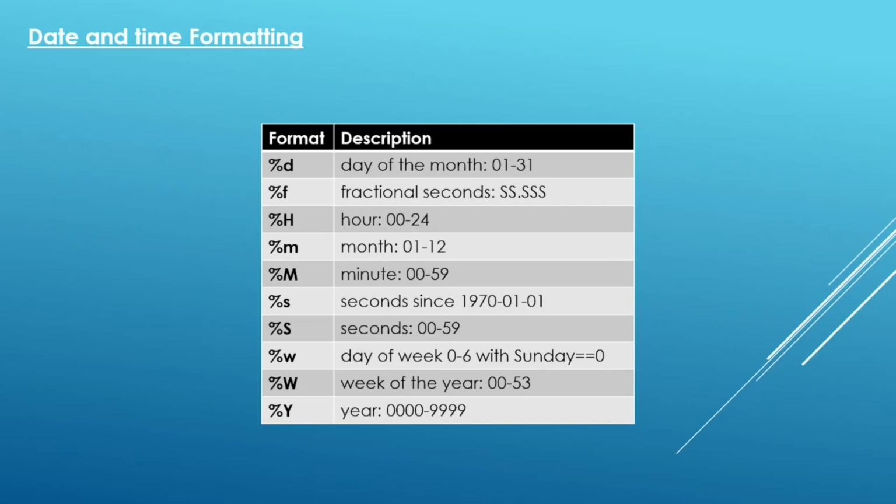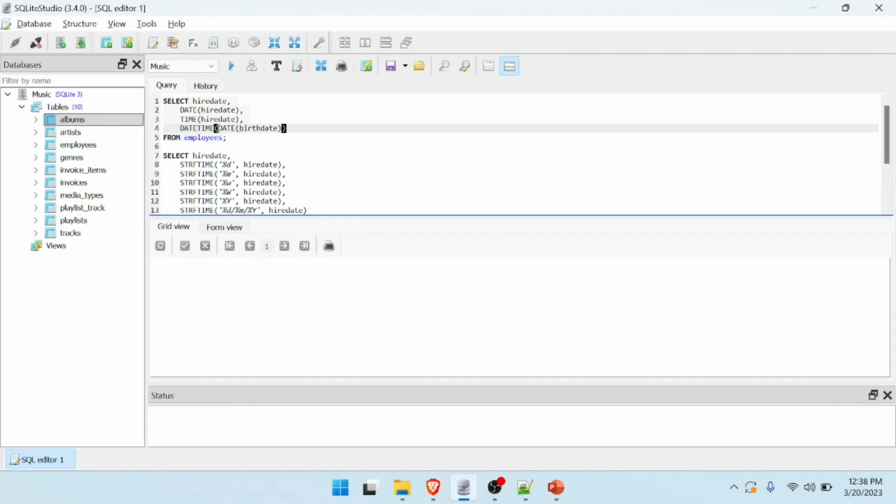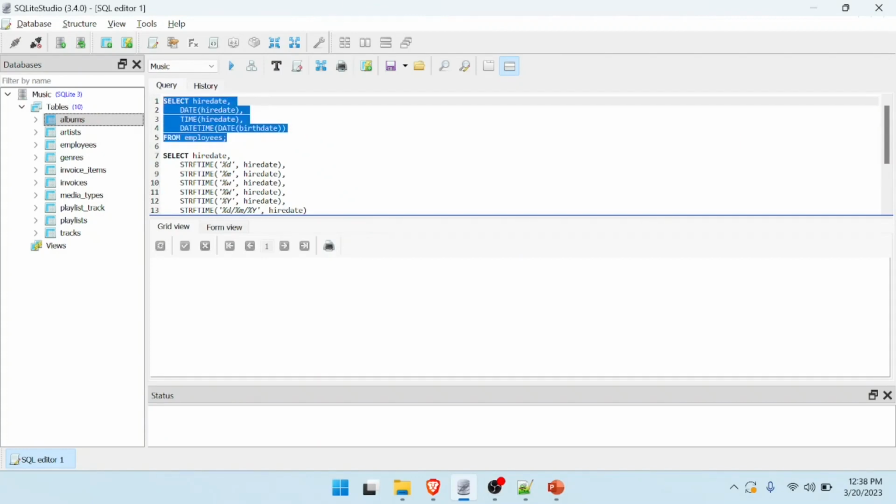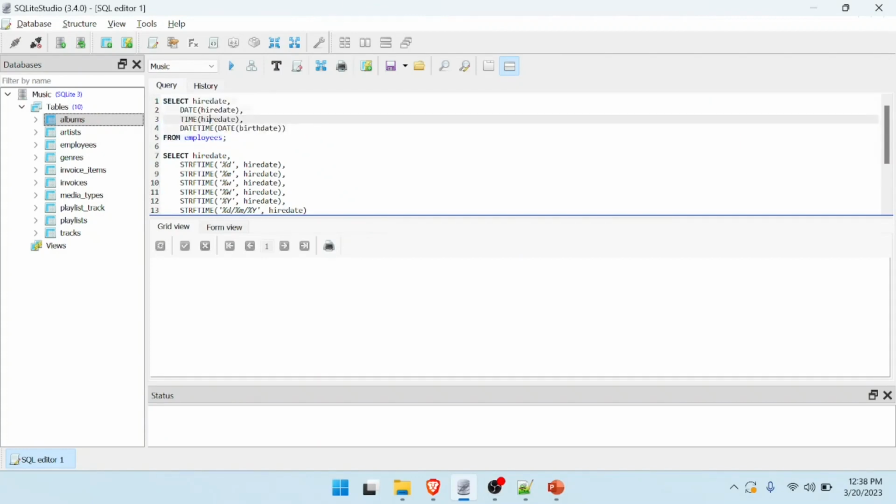Now let's look at this in practice. So when I go to my SQL editor, I have already pre-typed the functions. You can see what I'm doing on the employees table. I want to see what is the hire date. From that, I'm trying to extract the date, the time, and then I'm trying to do conversion of the birth date to date and then to datetime to see how it returns the data.